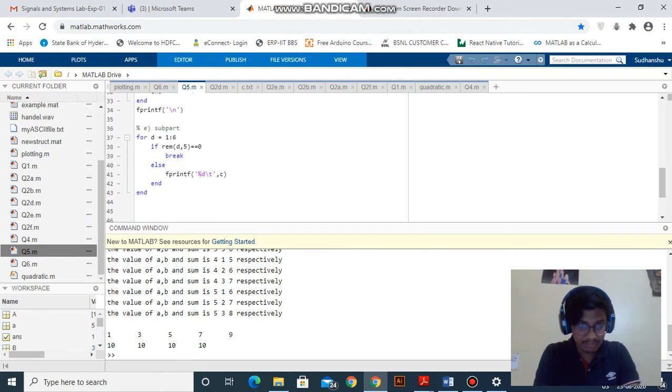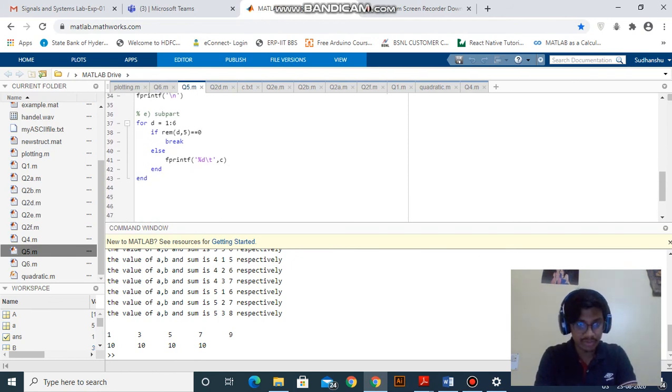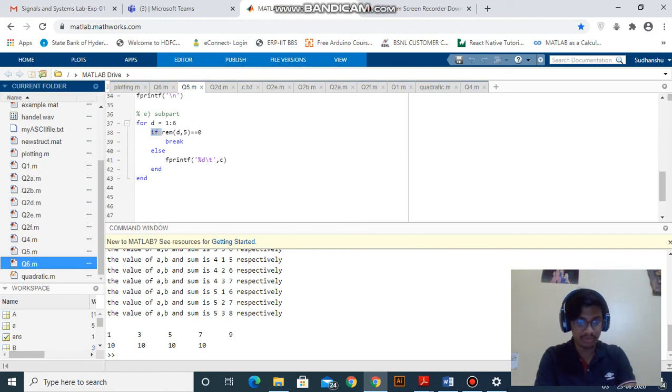And the break command is used to break out of the loop. So here for d from 1 to 6 we have provided if the remainder is divisible by 5, it will break out of the loop, and here we can see the command.